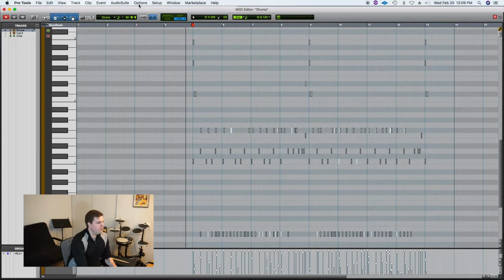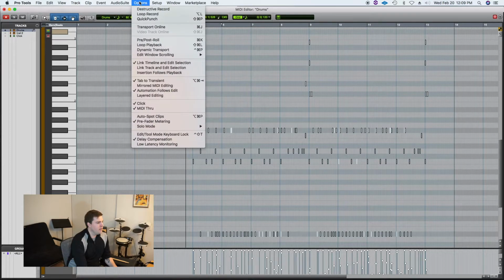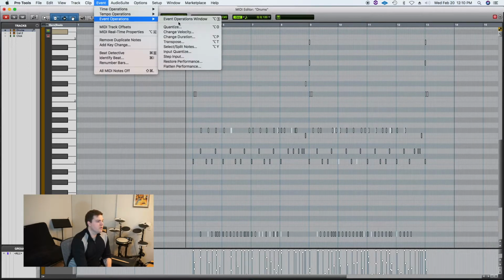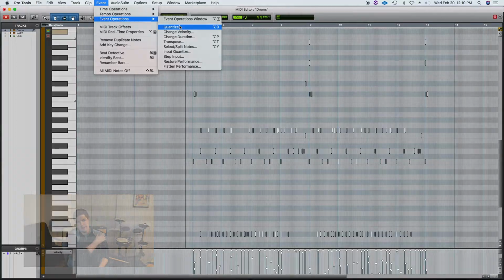And go up to, I'm sure there's quick keys for this. I don't remember them off the top of my head. So, we need event. You go to event, event operations, quantize. If you don't know what quantizing is, it's going to take all your MIDI and put it exactly where you may have wanted it to be.